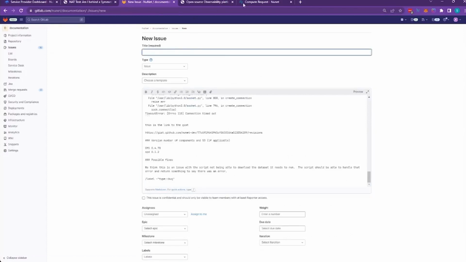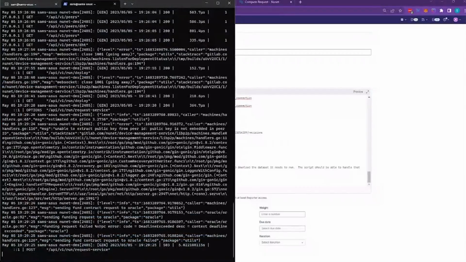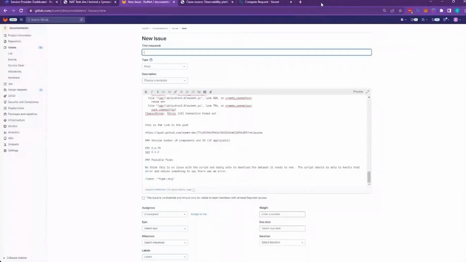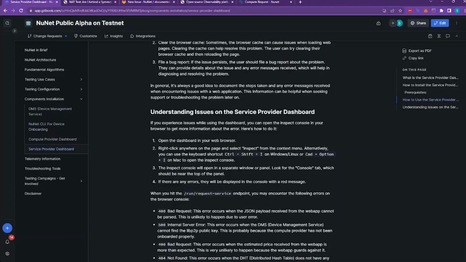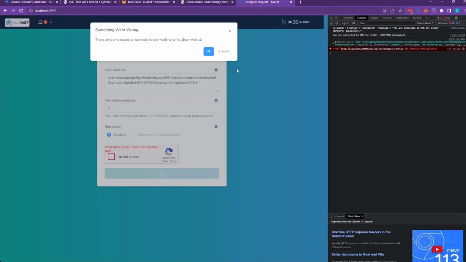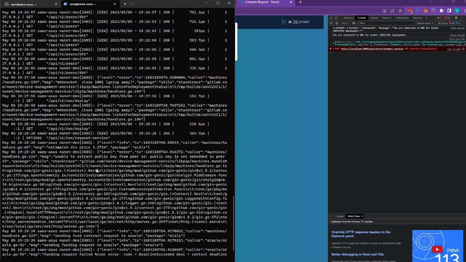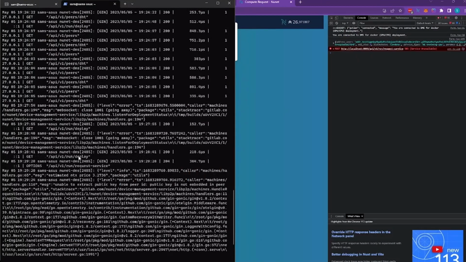Okay, so I'm going to go ahead, two things. I think we can say it's a service provider, an error with the service provider dashboard. There's probably an underlying error that has come from something else, quite possibly DNS. So we have a look in here. Maybe it's something to do with the public key.